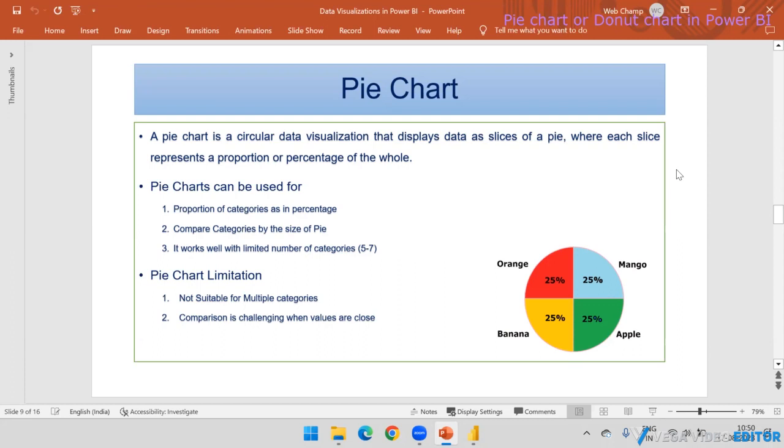Okay. So basically, pie chart is a circular data visualization that displays data as slices of a pie. You can consider pie as a circle, and it shows the data as a part of the circle. Based on the values, it shows percentage of whole, meaning it will consider total value as a 360 circle, and then according to the value of each category, it will divide the categories into slices, and it shows the percentage also. That we will see.